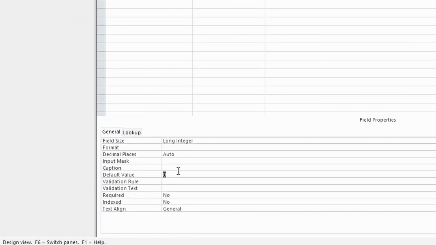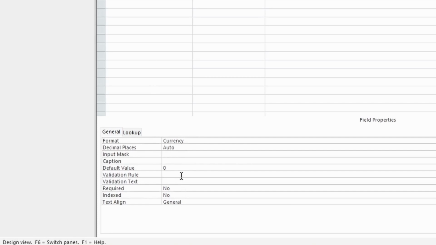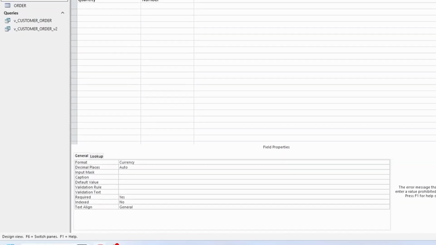Okay, I'm going to also make that required with no default. I'm going to do the same thing on the item cost. I'm going to take away that default value, and I'm going to say that it has to be entered.